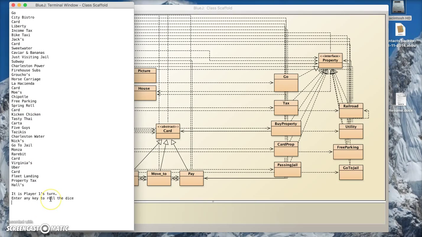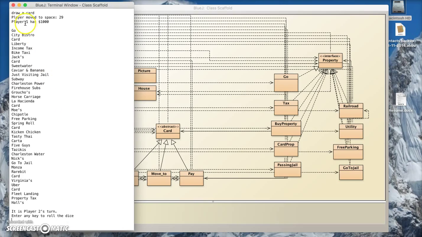So it's player 1's turn. I just did a random game with 3 players. So press any key to roll the dice. It says draw a card. So he rolled a 3 or a 2. He drew a card, moved to space 29, and he has $1,000.